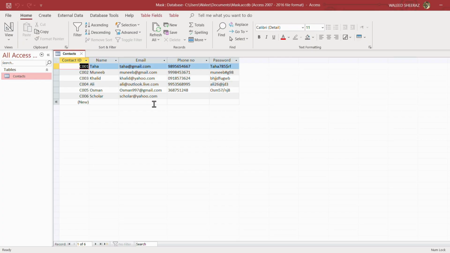Today I will show you how to mask phone numbers and passwords. Let's get started. Here, I have opened a contacts table. As you can see, the phone numbers and passwords are not masked properly. So let's start the masking.